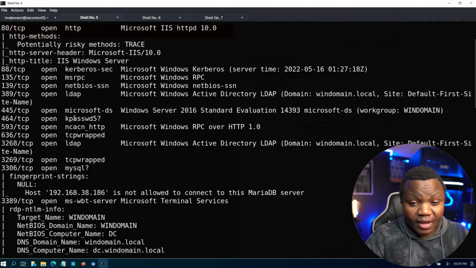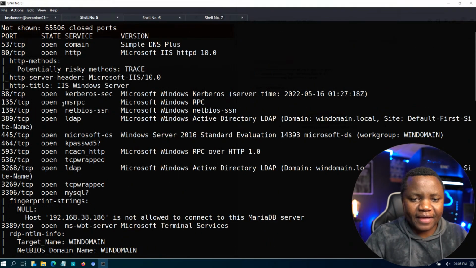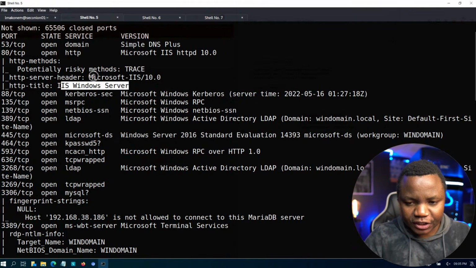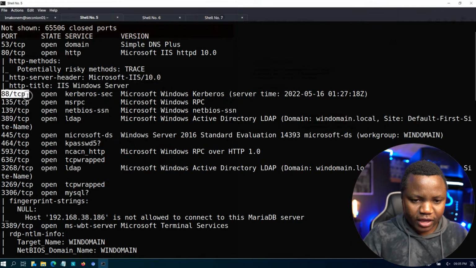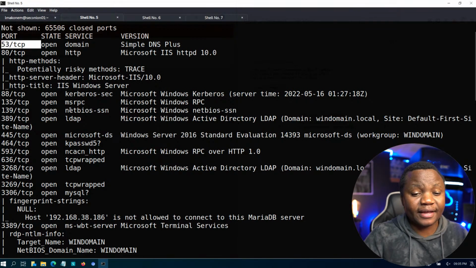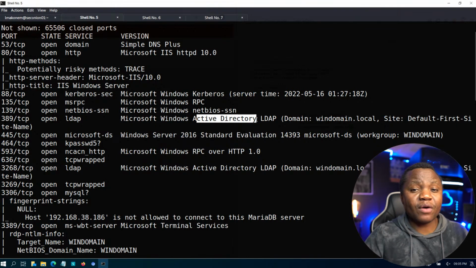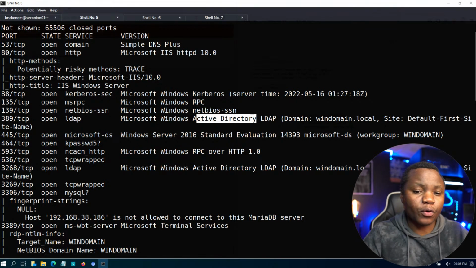Right away, we should be able to identify that this is a Windows machine. It says Windows Server here. There's a default installation of IIS, it looks like. It's also running Kerberos, DNS, and LDAP. These three services right away show us that this is most likely a domain controller. It could be a backup domain controller, or it could be the primary domain controller. At the end of the day, this is a domain controller.